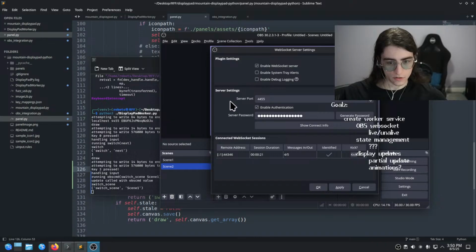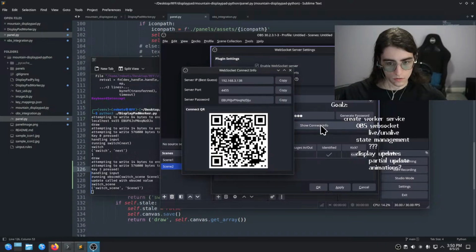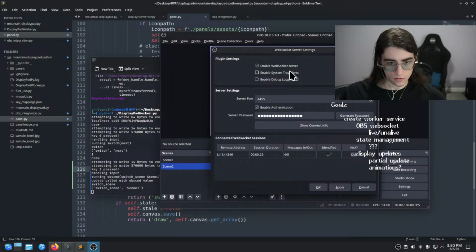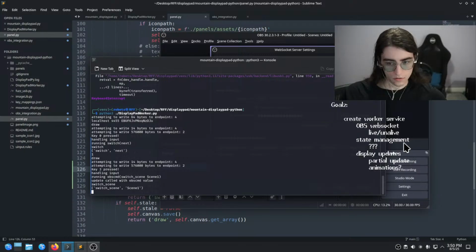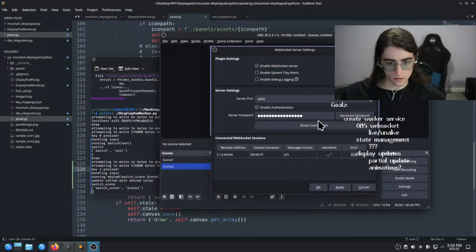WebSocket server settings. Do we not have the same password? NZJDJU. That's what I got in there. Yeah. NZDJU. It says we have a connected client. Session duration. Messages in and out. Okay.